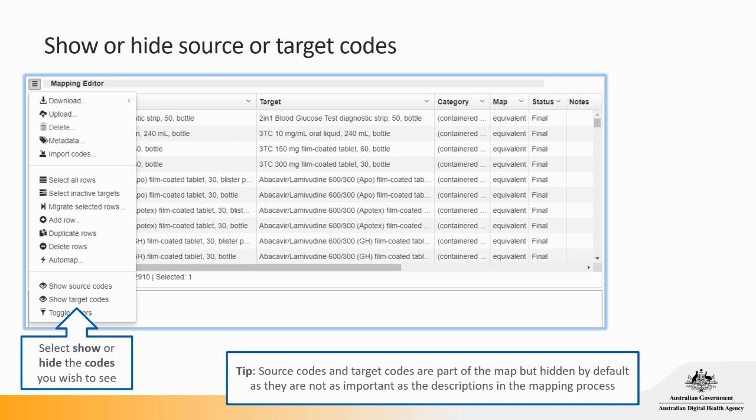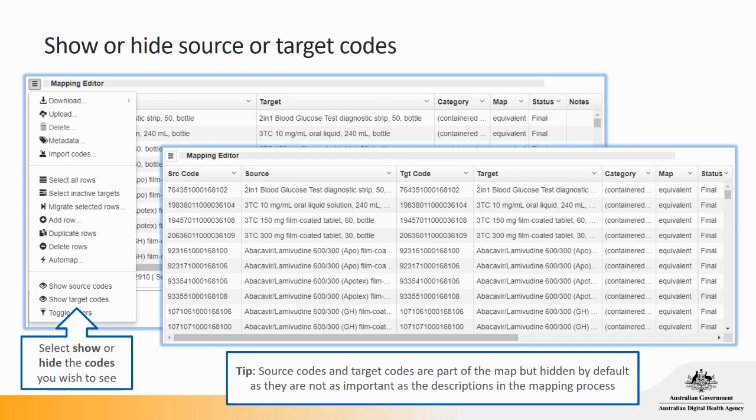But if you do want to see them, go to the Mapping Editor menu and you can show source codes and show target codes. And now they will appear. If you want to hide them again, go back to the Mapping Editor menu and you will see the option to hide source codes and hide target codes.